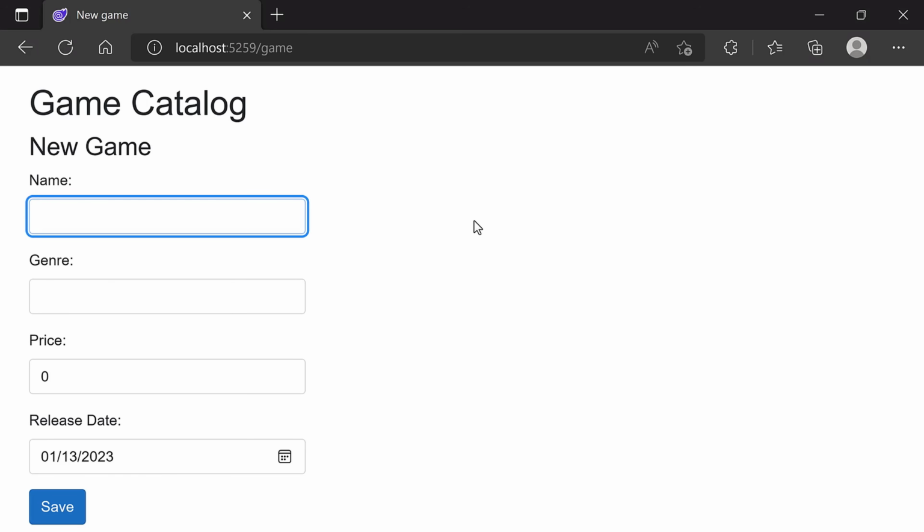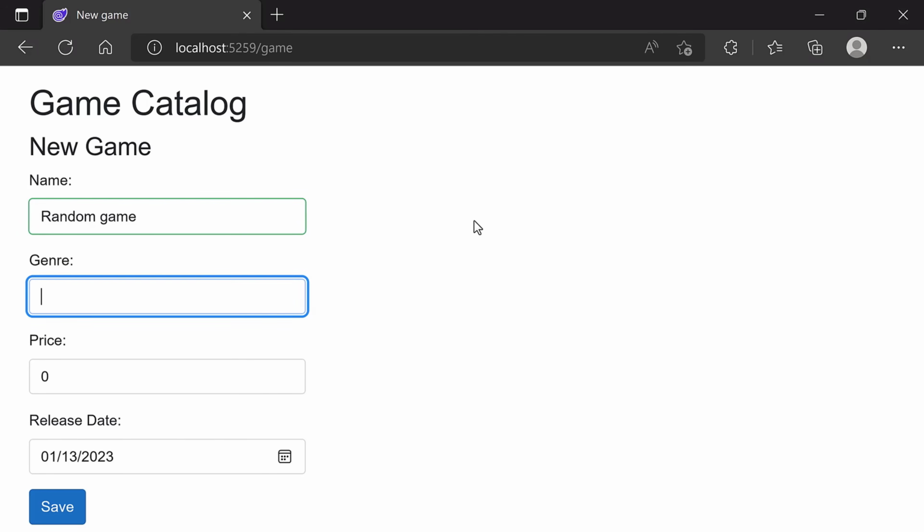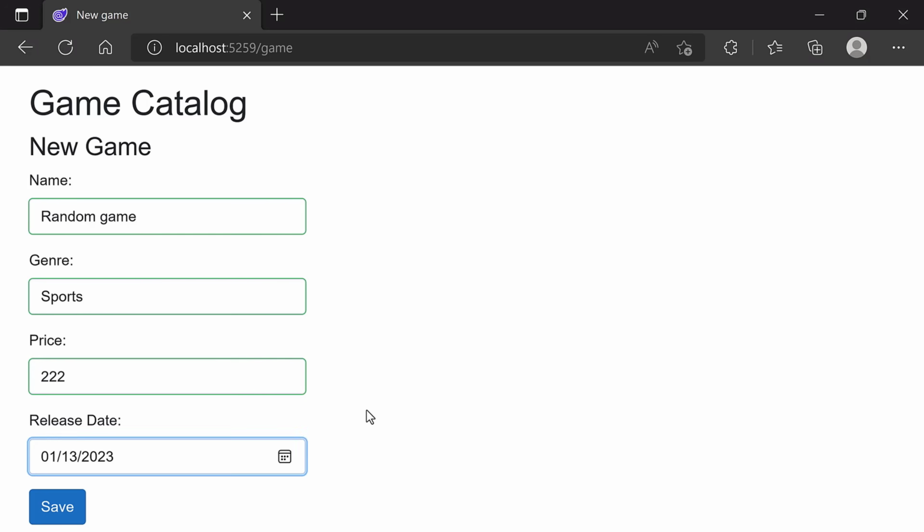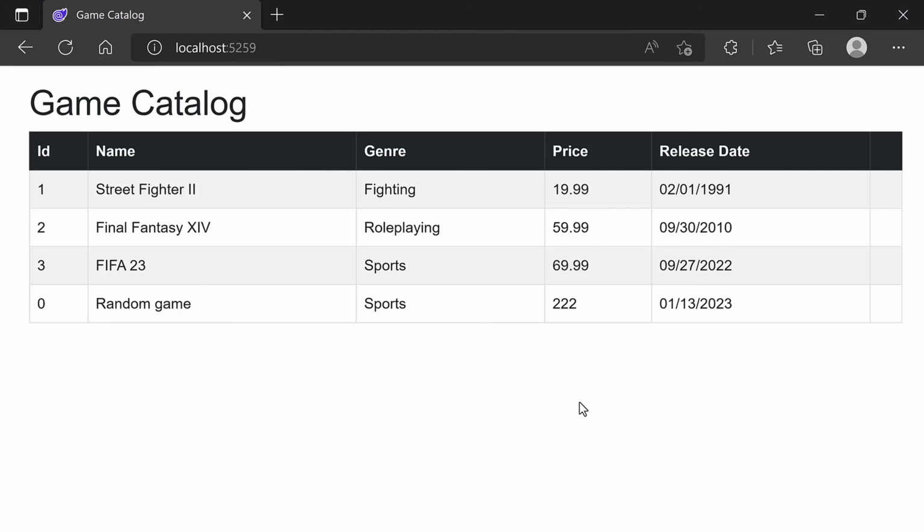This time, let's enter again just some random game. So random game, genre is going to be sports, some price in there, and then we'll keep that default release date. So now I'll hit on save. And notice that we're immediately taken back into the home page and our game is showing up right here. So that is great. It's great to have the random game added to the list here.